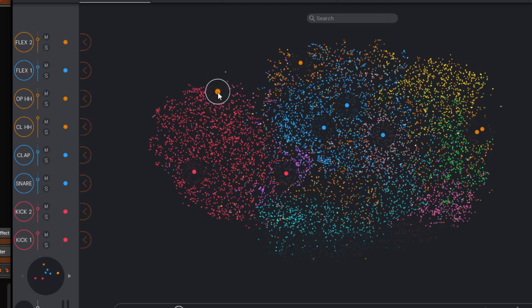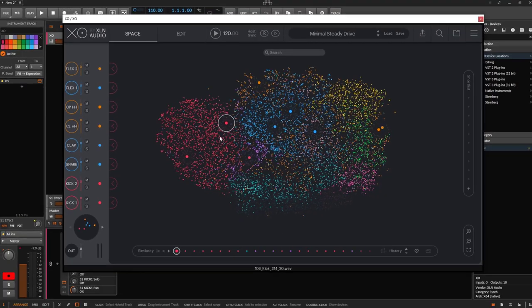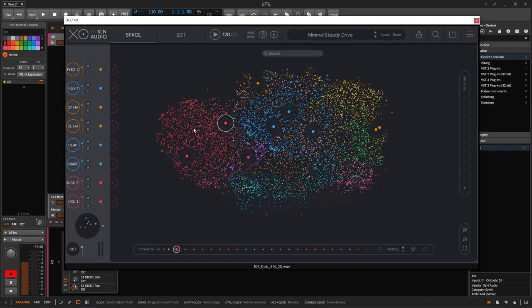notice that the kicks are a bit thin. And if I go at the bottom, it's more subby. If I go to the left, the kicks have less high content, fewer high frequencies. And if I go to the right, they have more high frequencies. They have a tail. So everything is just organized like that. It's not just randomly placed right here.